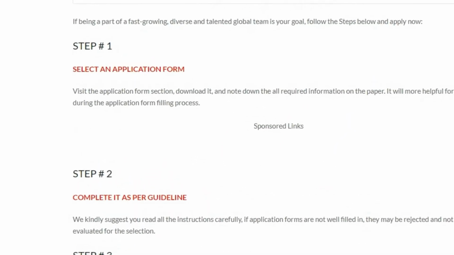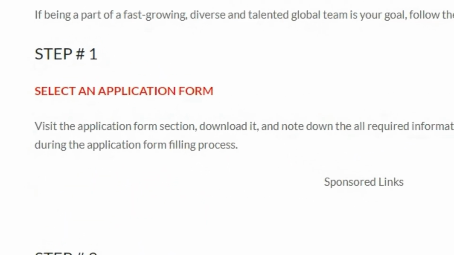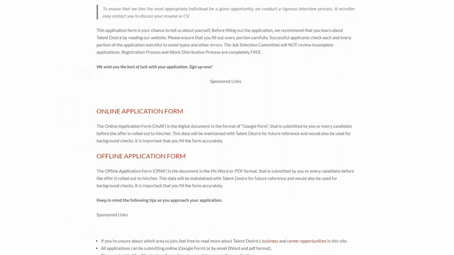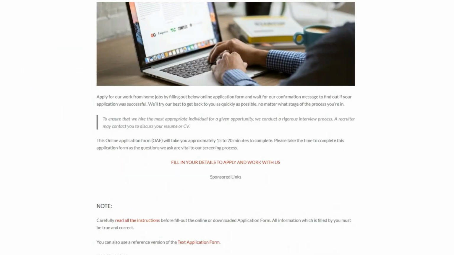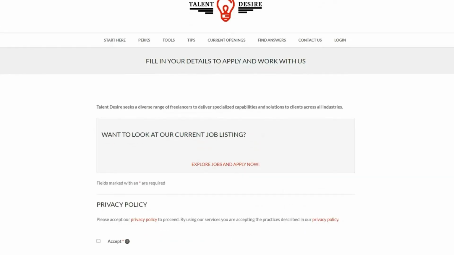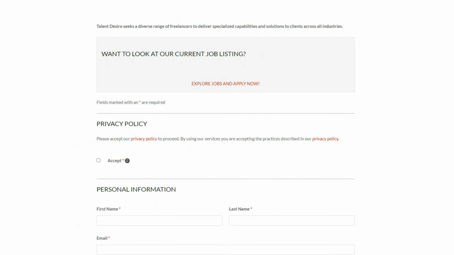Once you've arrived at this page, just scroll down to see if an application form is available. If it is available, click on it and you will be sent to a website where you can fill out an online application form for work from home positions. Don't worry, it is not an extensive and time-taking process. You just need to provide your personal details.